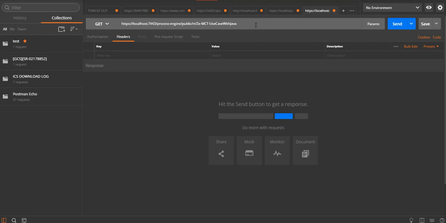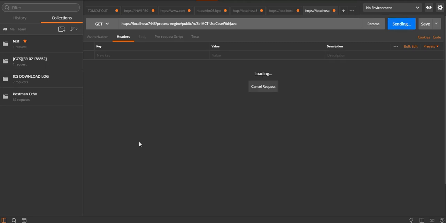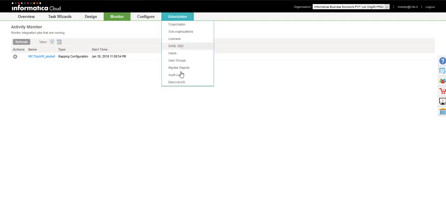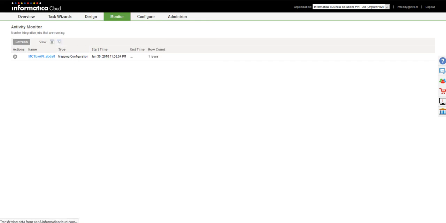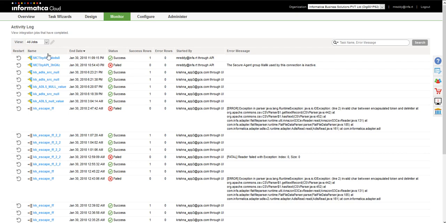So I've got the link for the process and I'm trying to call the process, and I will just go to Informatica Cloud to see if it successfully triggered the job. Here you can see that the process is already triggered and it is running. The process is now successfully completed with one successful row.